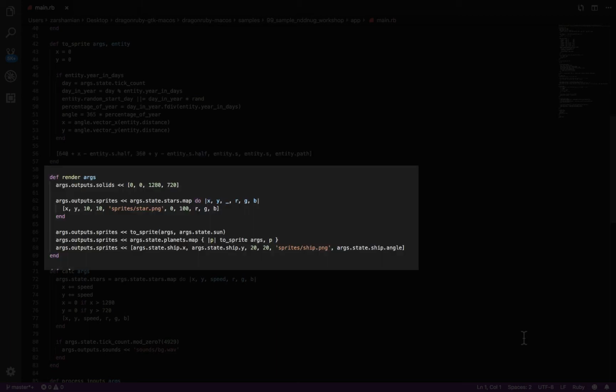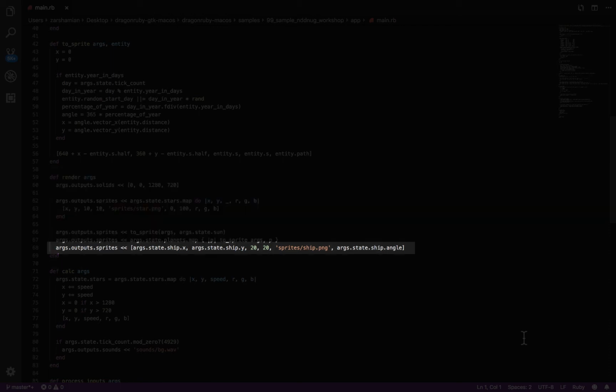We talked about how arrays are used to output objects like solids and sprites, and we see another example when we try to output our spaceship. The array contains the x and y positions of the ship, the width and height of the ship, 20 and 20, the ship's image path, which is the ship.png file found in the sprites folder, and the angle that allows the ship to move on the screen. That value is set when we declare the ship as a new entity.